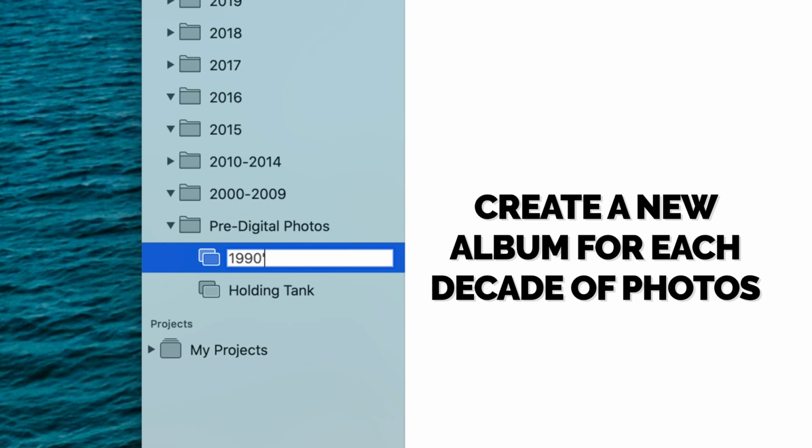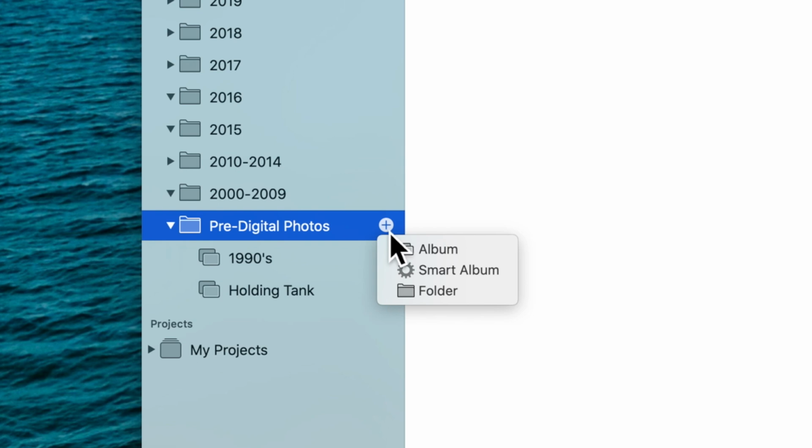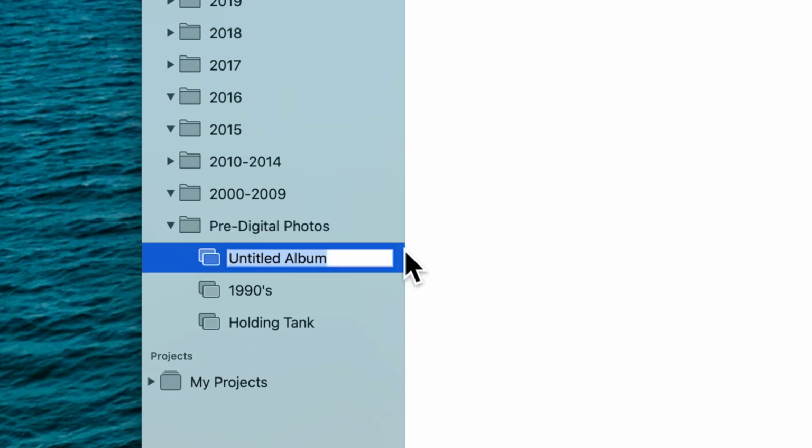So for now, let me create a folder for the 1990s. Then I'll go back to that folder, click the plus symbol again, and create a few more, one for the 80s, one for the 70s, and just go back as far as you need.